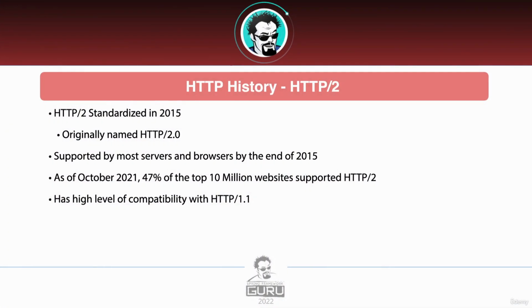Now, HTTP 2 came along in 2015. This was originally named HTTP 2.0. By the end of 2015, most servers and browsers supported this. As of October 2021, 47% of the top 10 million websites supported HTTP 2. It does have a high level of compatibility with HTTP 1. As developers, there's really no functional difference between the two of those for us in terms of our concern. A lot of it was more lower level functionality, especially between 1 and 2. As far as writing RESTful interfaces, absolutely the same for us.